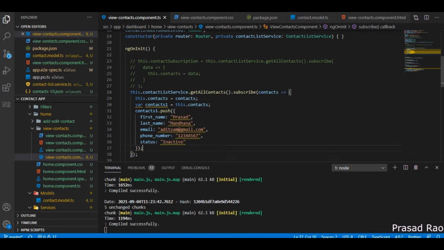So now, if I try to push in a new object within contacts1, ideally this.contacts should not be impacted. But if we directly assign this.contacts to contacts1, it will create a shallow copy of this.contacts and assign it to contacts1. By shallow copy, what I mean is the memory location where this is stored, both will be pointing to the same memory location, this.contacts and the newly created variable.